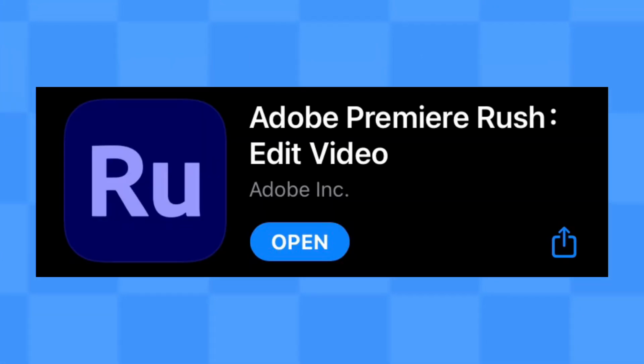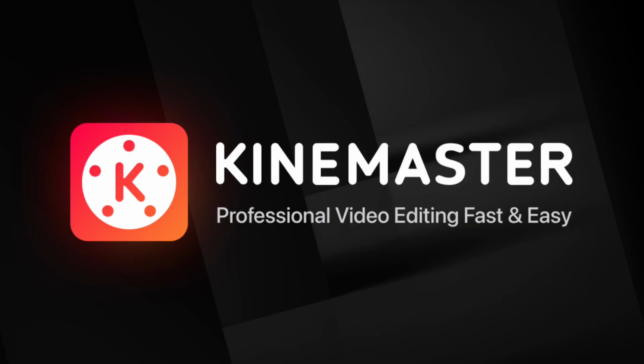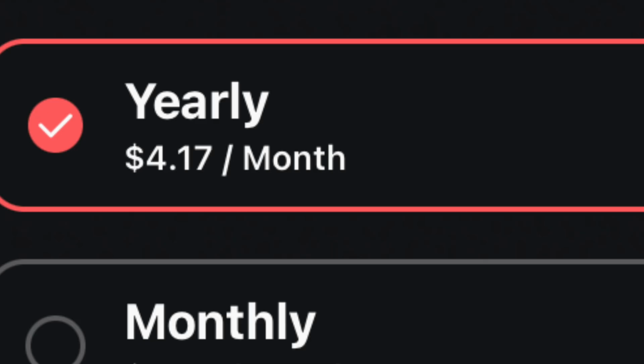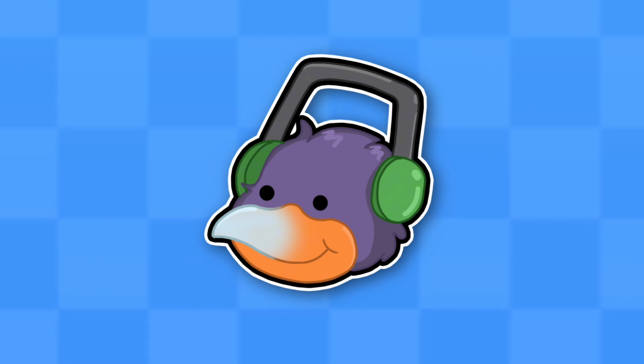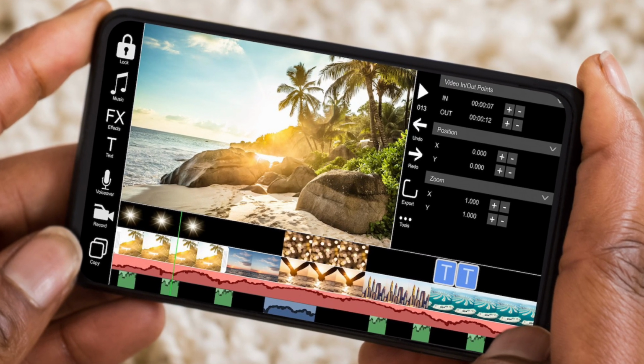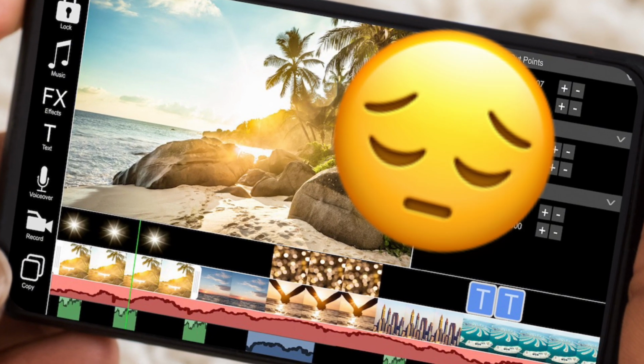Another decent one is Adobe Premiere Rush. This one is alright, it's pretty basic unless you buy the pro version. Same goes for KineMaster. KineMaster is good, but it has a watermark unless you pay to get rid of it, so I don't recommend using it unless you are willing to pay. And honestly, those are the only decent ones on mobile that I know of. A lot of mobile editing apps have in-app purchases and subscriptions to make it good, which sucks.